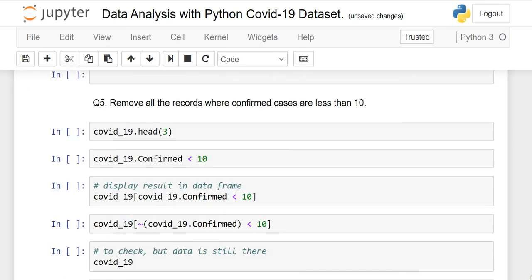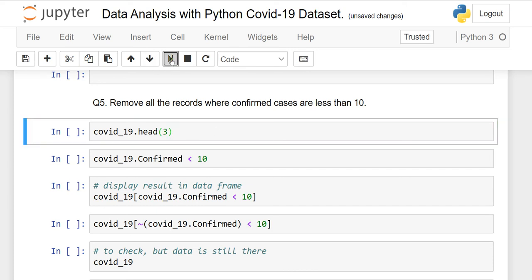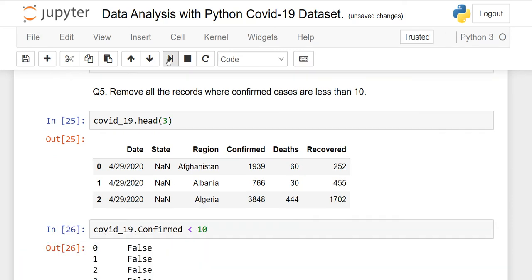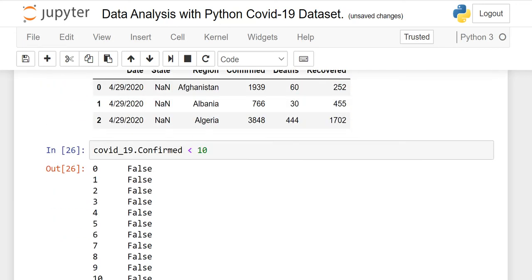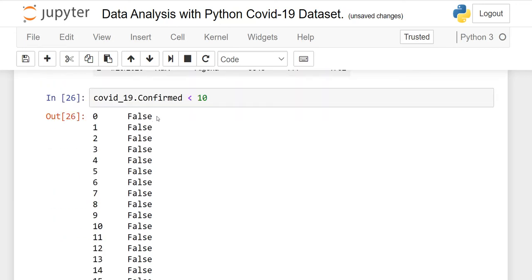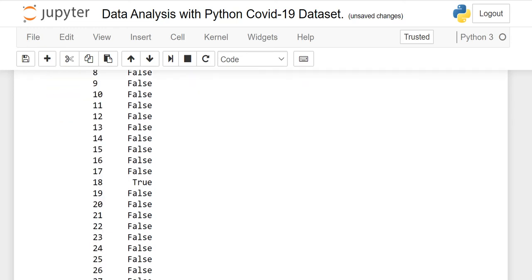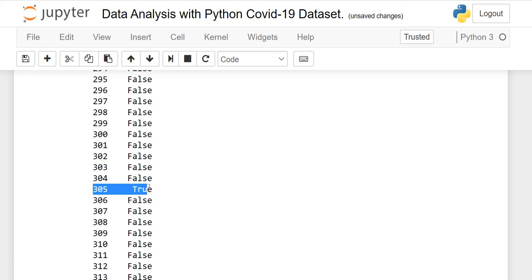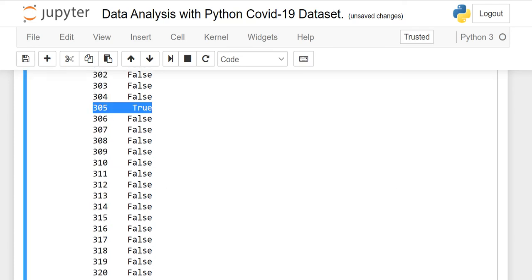Now our last question is, remove all the records where confirmed cases are less than 10. Right, first I will show you again our data set. Here I said 3, so you will see 3, but it says less than 10. If I use this coding, COVID underscore 19 dot confirm is less than 10, see what will happen. I will show you. It will give you the result in the form of boolean, true and false. False means it is not less than 10, true means it is less than 10. So again, see here, this is true. It means here we have a value less than 10.